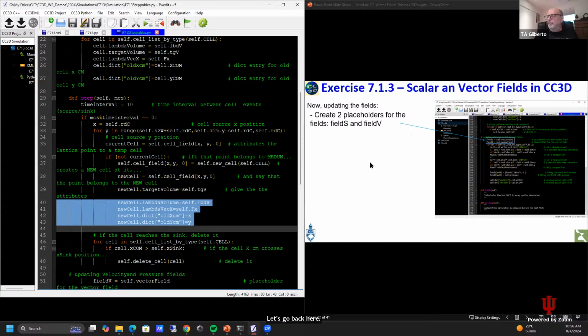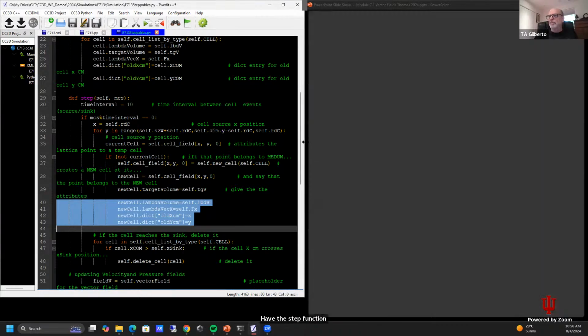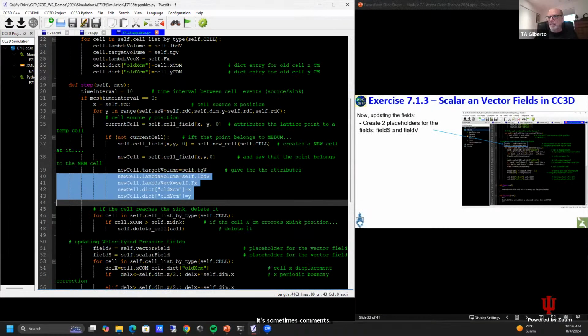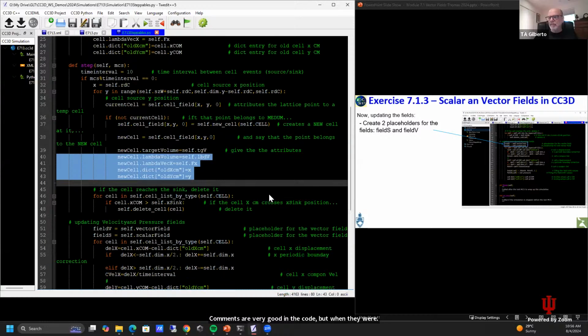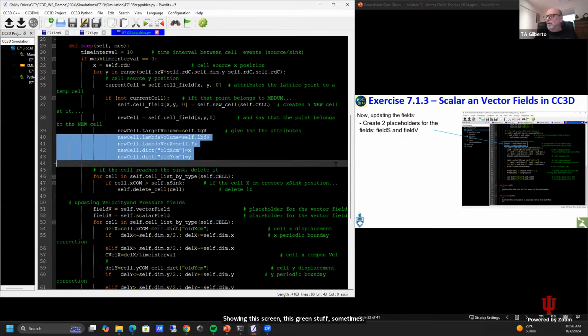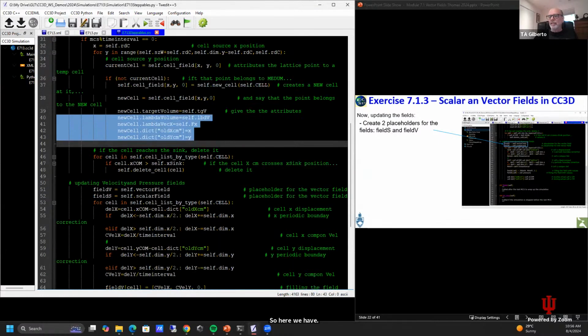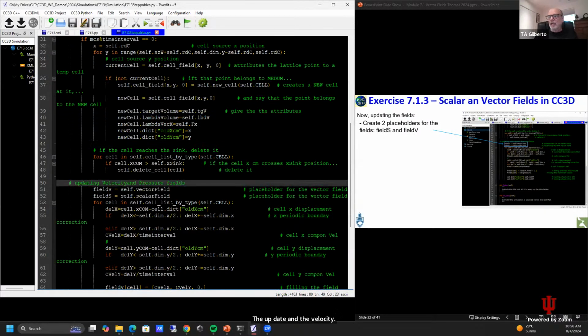So, updating the fields. Now we have the step function. There is some green stuff here, which is sometimes comments. Comments are very good in the code, but when you are showing the screen, this green stuff sometimes drives you crazy. So here we have the full field, updating the velocity and the pressure fields. Okay. Field V, self-vector field V, field S, self-scalar field.